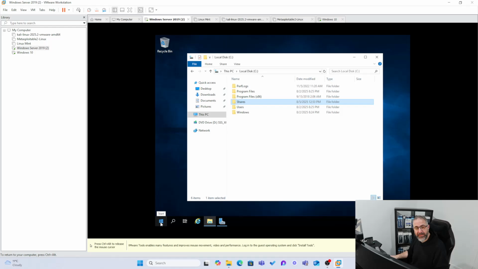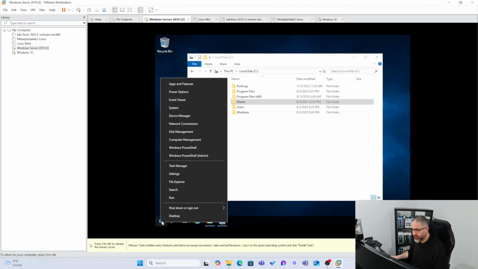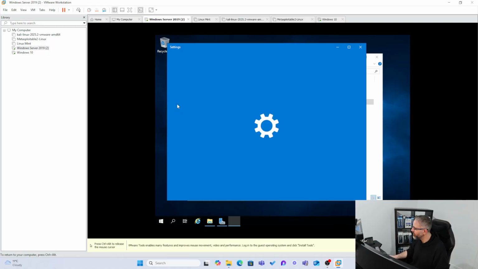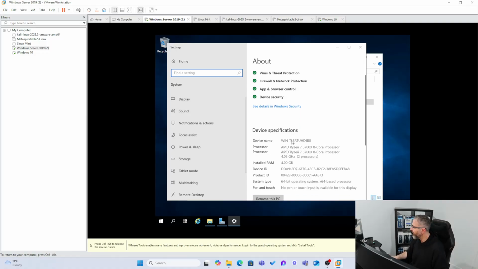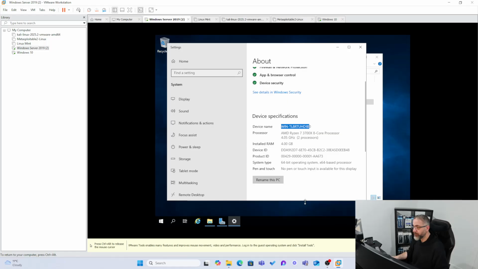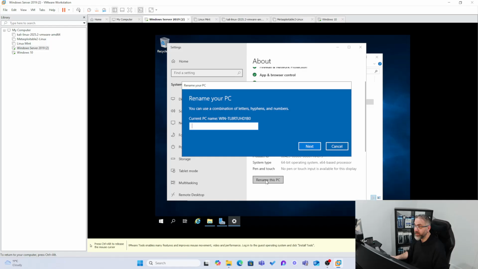So the way to change the computer name is right-click the Windows button there. Go to settings or system. I always get confused between the two. I think it's system. Yep. And it shows you what the computer name is there, and gives you some information about what else is on the computer. But I'm going to rename this PC.